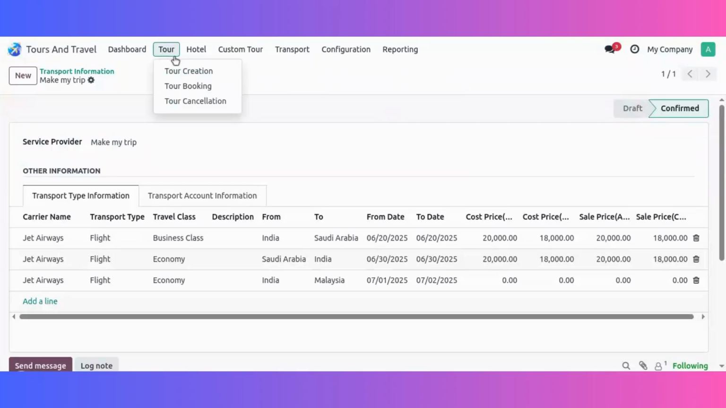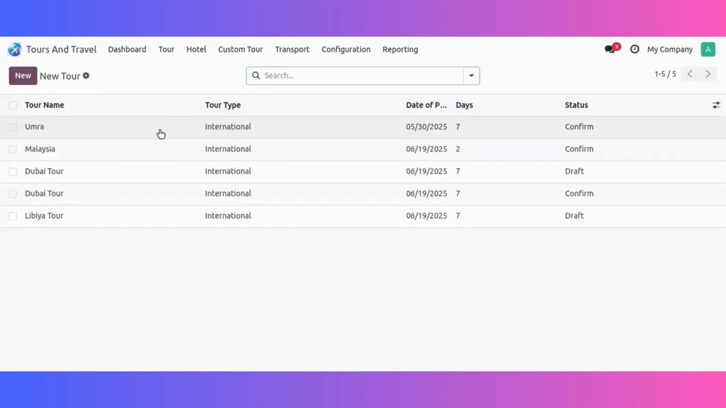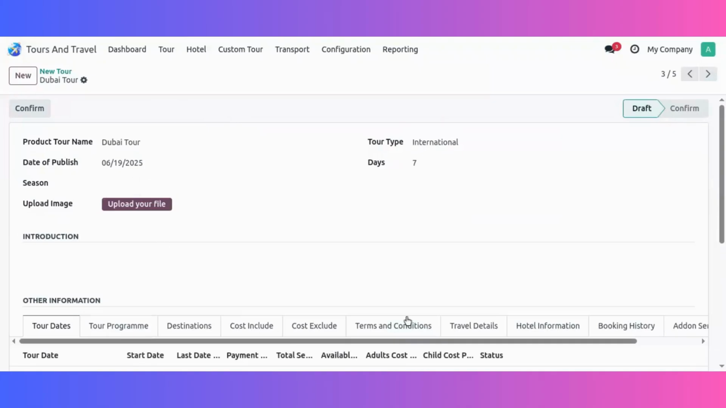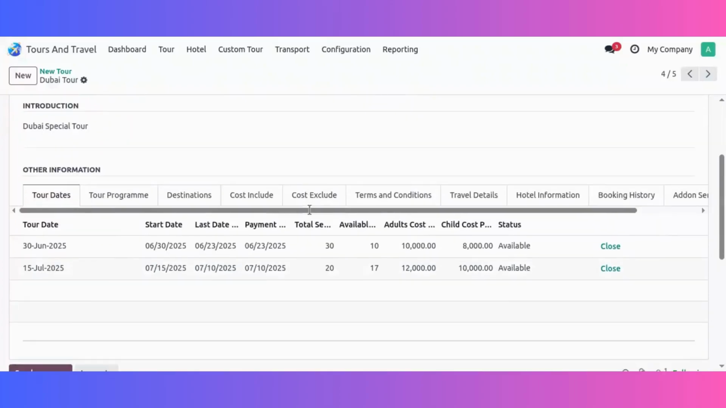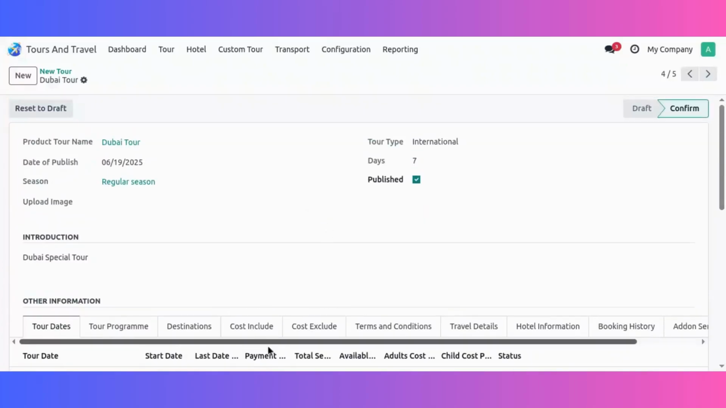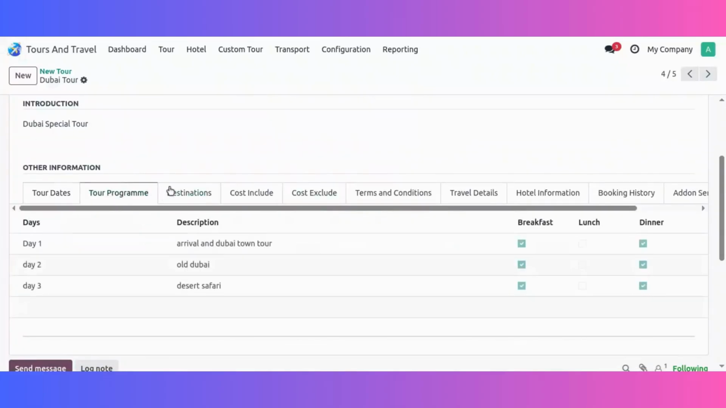So now let's go to the tour creation first. Let's say this is a tour creation, and after confirmation we will be able to publish it on our website. If we publish it on our website, the customers can directly come from the website and inquire about these tours. Now I have created a tour with a tour program.